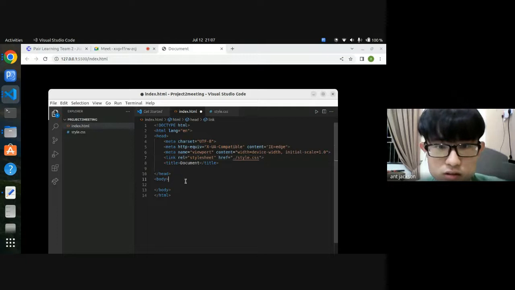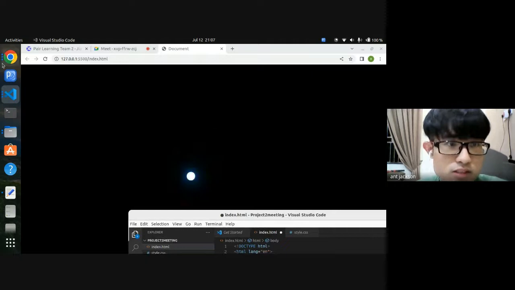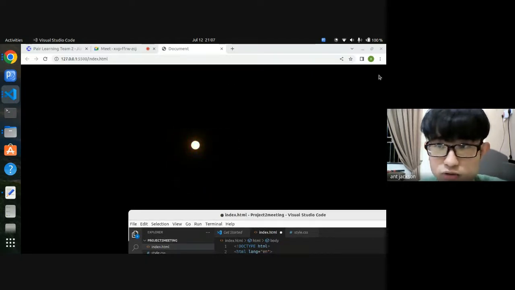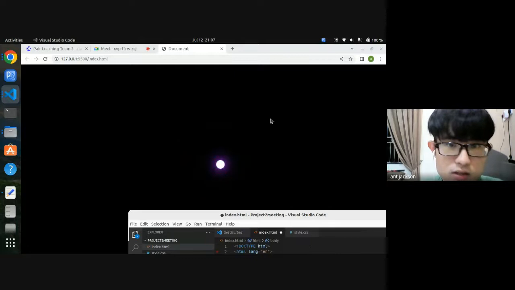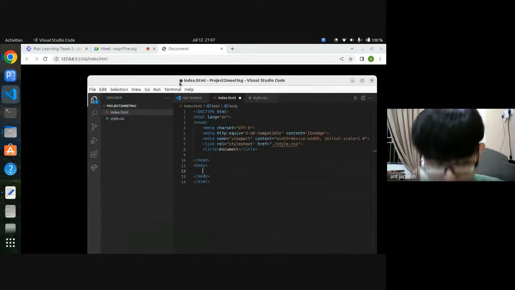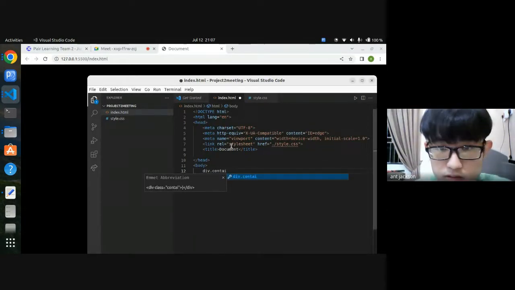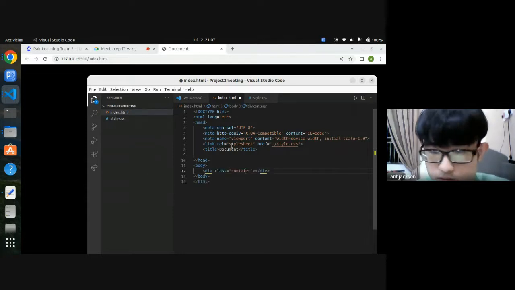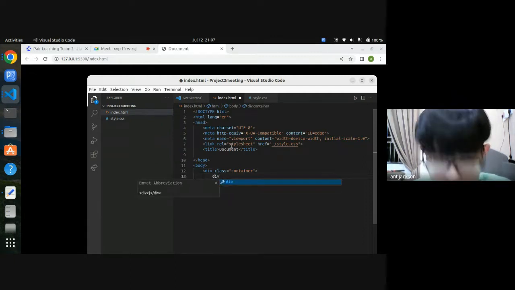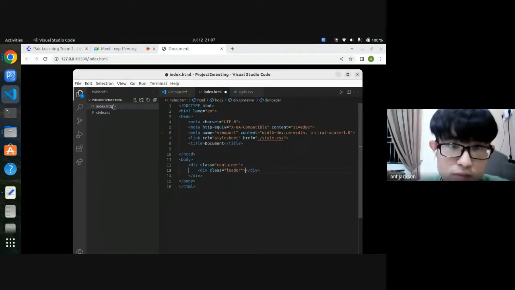Yeah. So for this one, I have put elements inside. First is the container itself, which is the black background. Second one is the ball itself. So now we have to create a class for container. Container. Inside you have to create another division called user. User means the ball. So this is all about our HTML file.